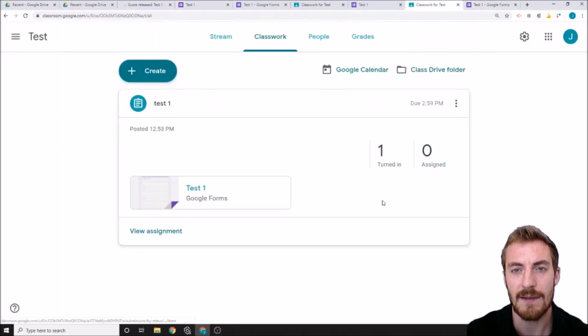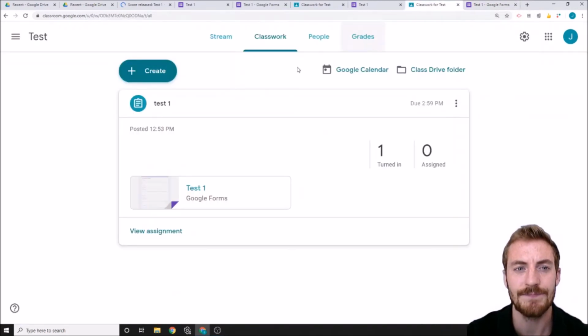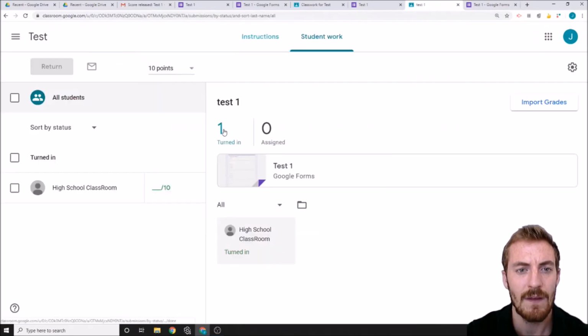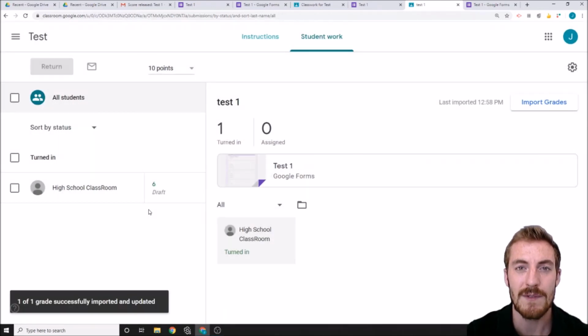From the teacher's perspective, when I'm looking at this after I've released my scores, if I view my assignment, you'll notice that, and this is in the grading area, it says up here in the upper right hand corner, import grades. If you haven't selected this option when you were creating the assignment, this will not show up there. But if you selected this, and I press import grades, that's going to import the score out of 10 from the Google Forms. And this will do it for all of them.